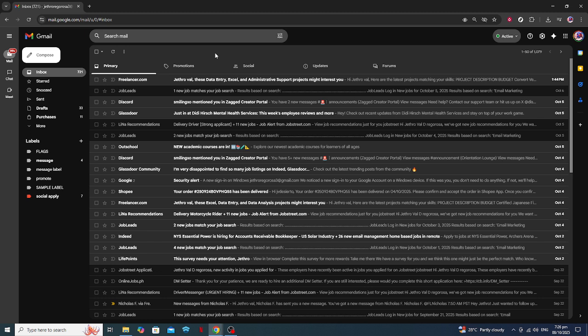With your Gmail interface now front and center, locate the Compose button, which is usually highlighted and found on the left-hand side of the page. Clicking this button will open a new message window, ready for you to start drafting your email. You'll see fields labeled To, Subject, and a blank section for the body text of your email.